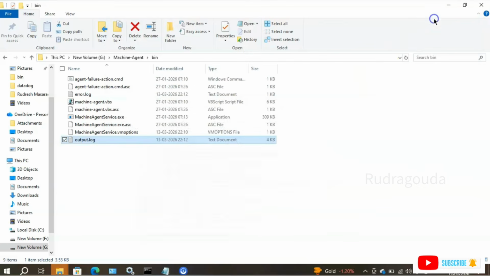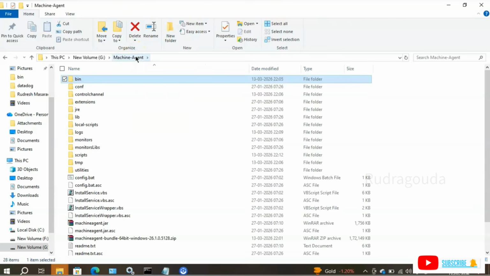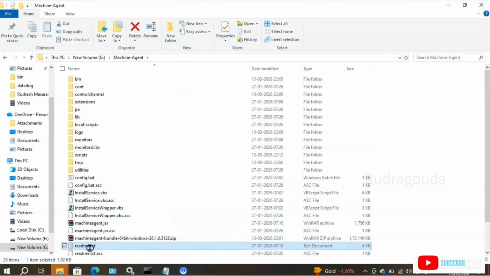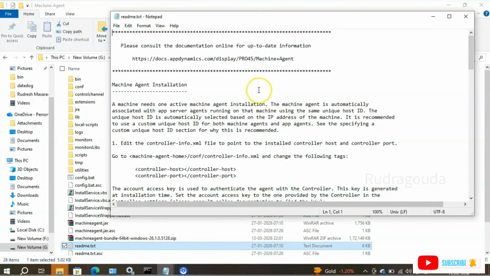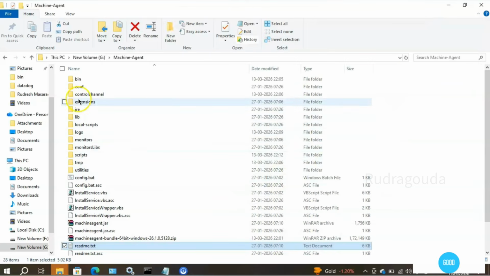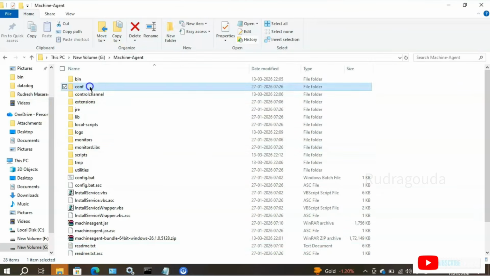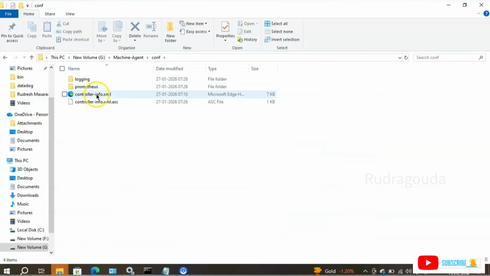Okay, let me minimize this and I'll go back to the machine agent folder again. And if you want to know more about the machine agent, how it is configured, all those things, then you have a readme.txt file. If you open that, it will give the complete information about machine agent installation. And then whatever is given here, based on that only our machine agent is also configured. You will get that information inside the conf folder. Let me open the conf folder and then controller-info.xml.